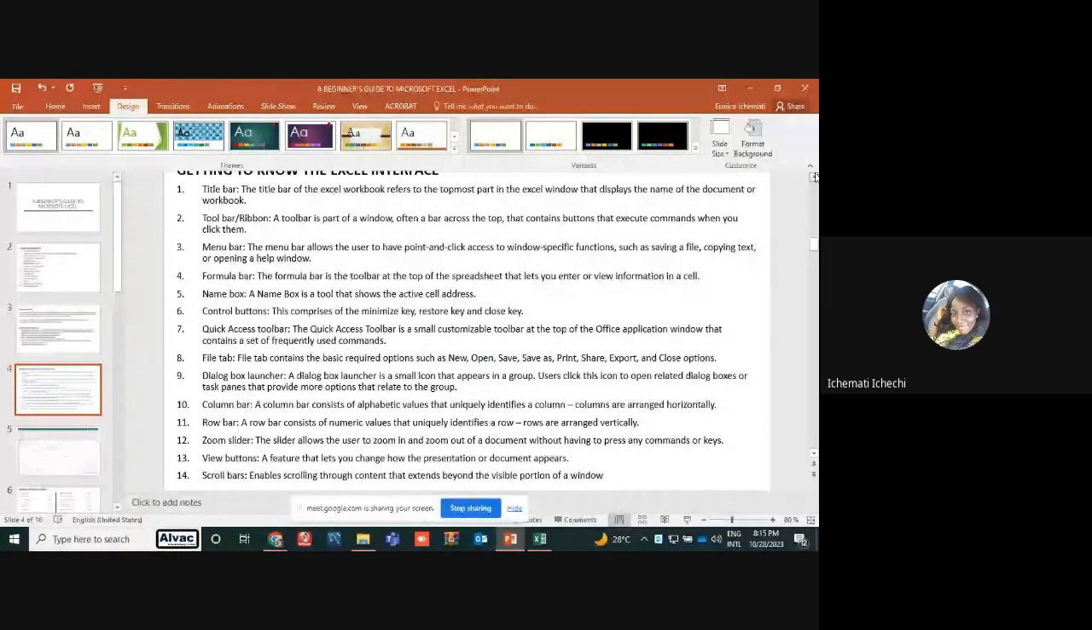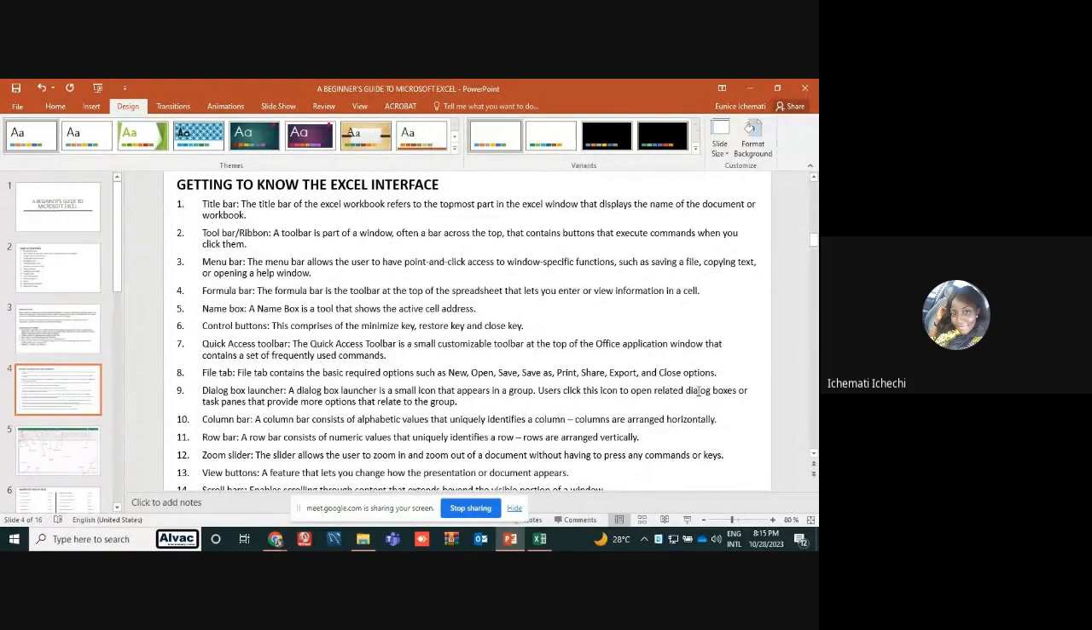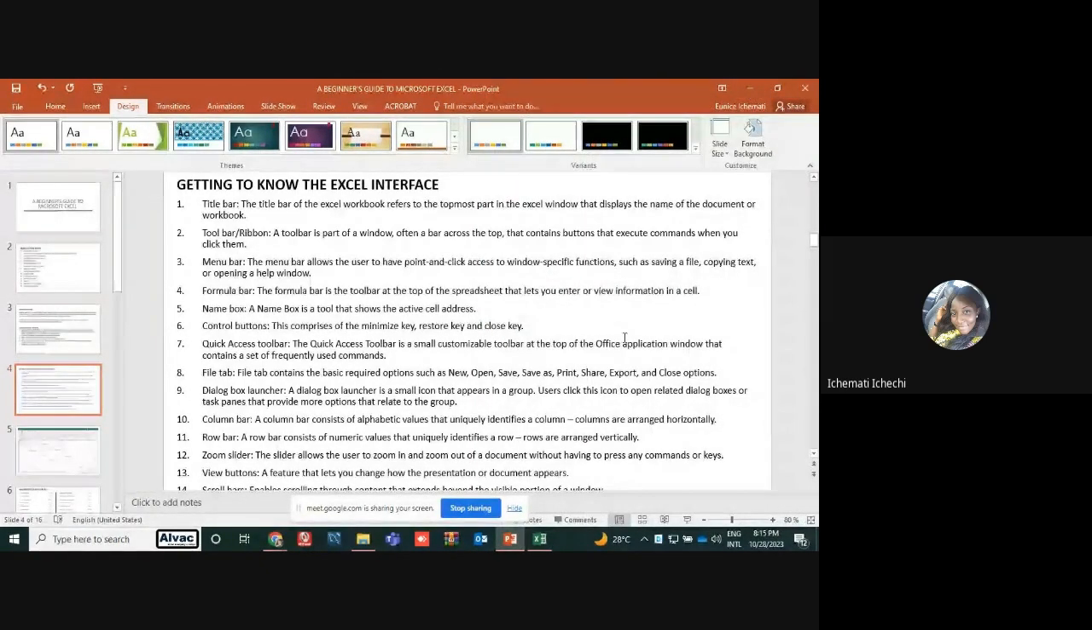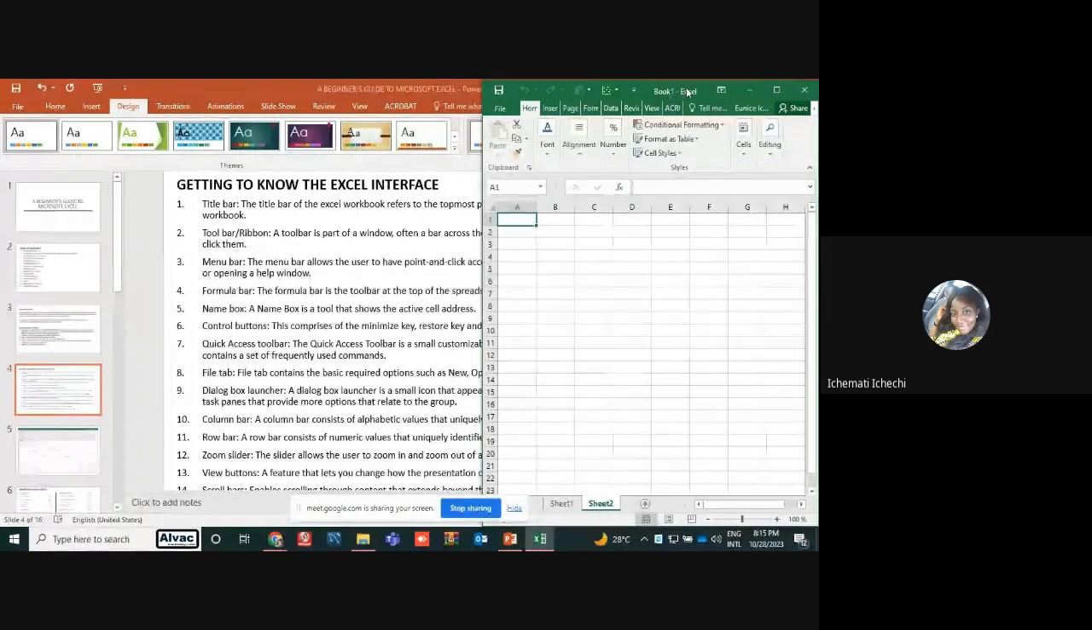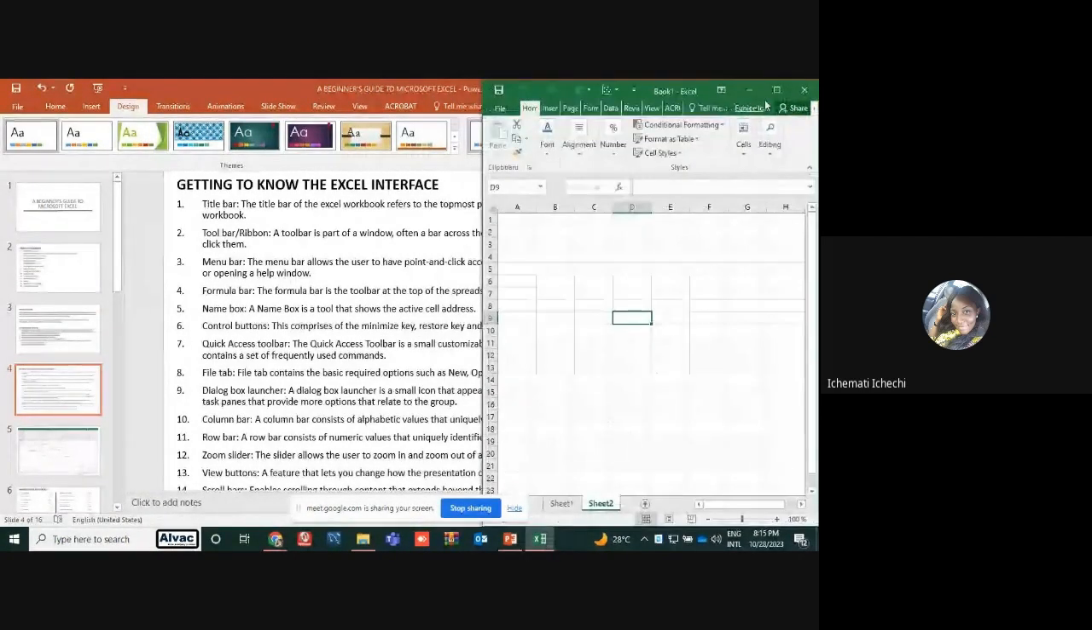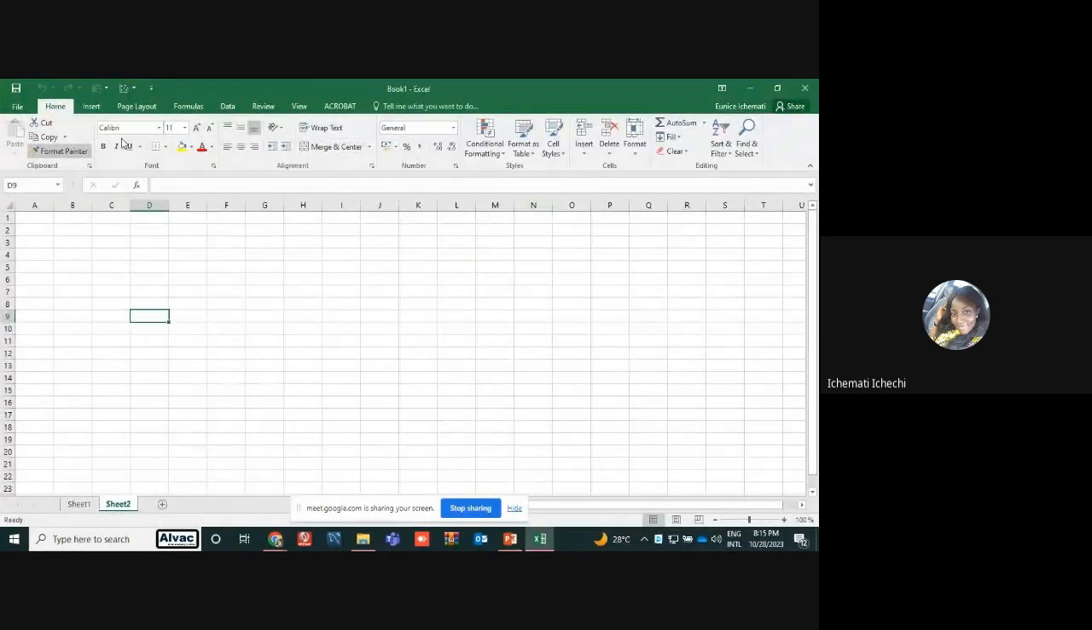Then getting to know the Excel interface. The title bar, where we have Book1, displays the name of the document we're working on. Then for everything here, this is the toolbar, and it comprises the buttons used to execute commands when we click. So this is the toolbar.